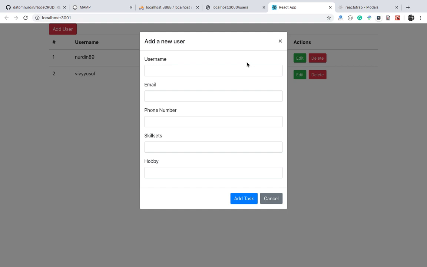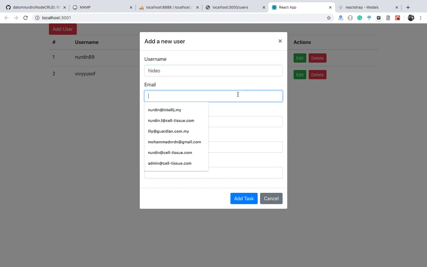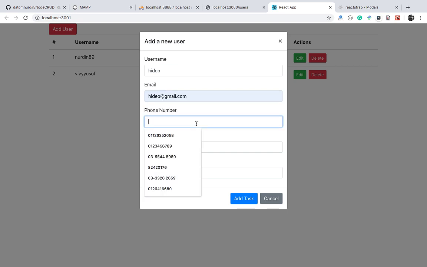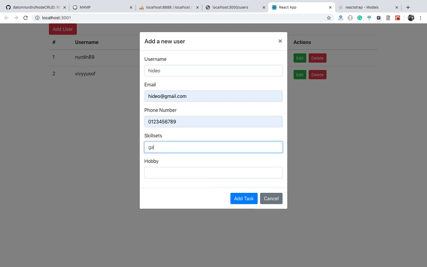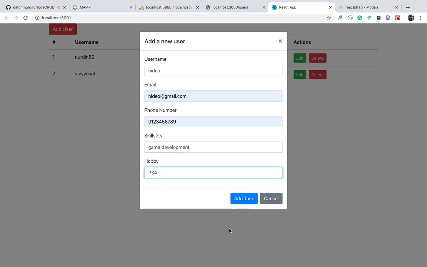What's the username? Okay. Hideo. So email hideo at what? Gmail. Okay, phone number. I'm not sure what's the phone number. Skill sets. Game development. Okay, hobby. Okay, task. Okay, I hope it's working.